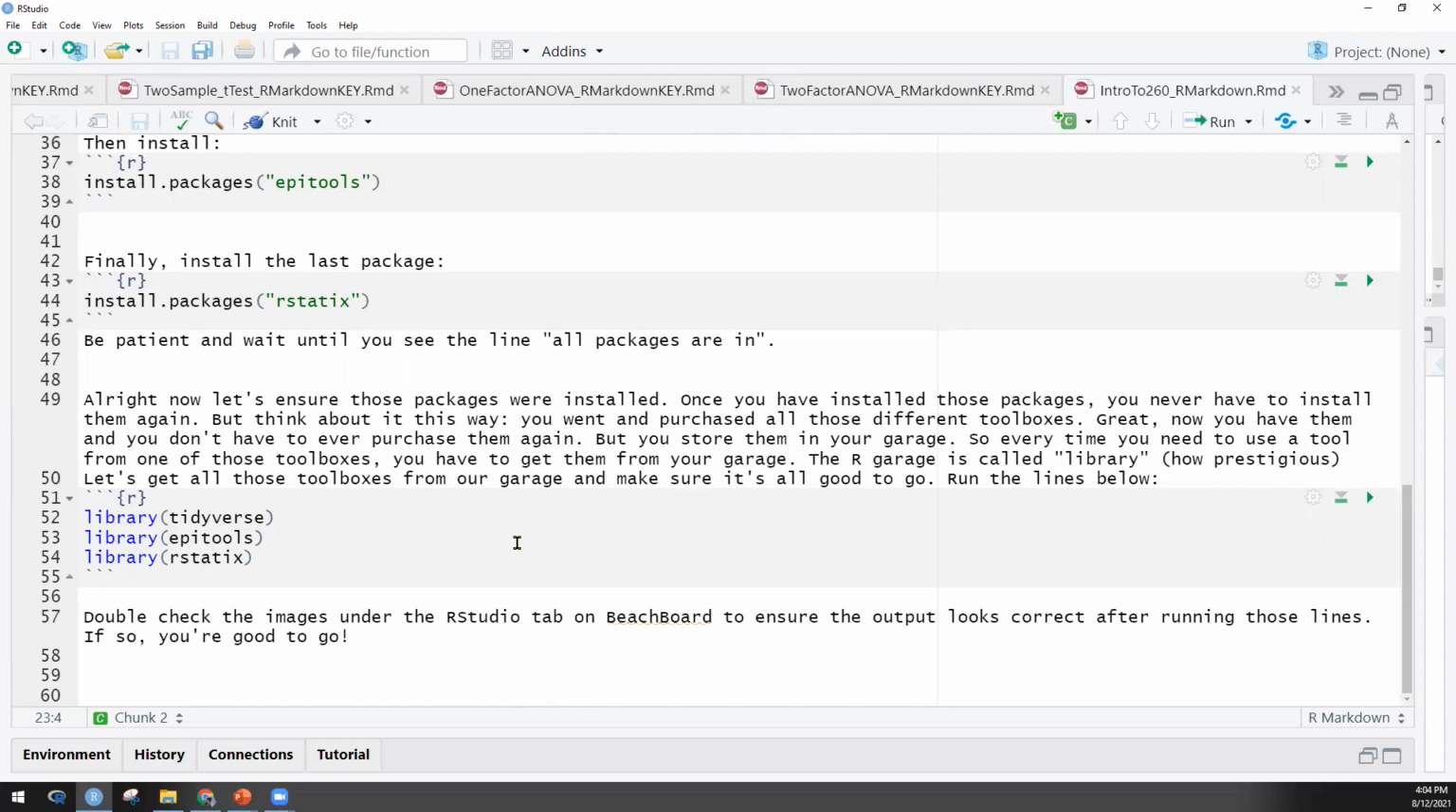And so every time you want to use a tool within one of those toolboxes, you have to call it using the library function. And so we're going to run these lines to make sure that there's no errors with that installation of those packages. And if you get the correct output for all those packages, then you should be good to go for our next meeting. So I think that should be everything.